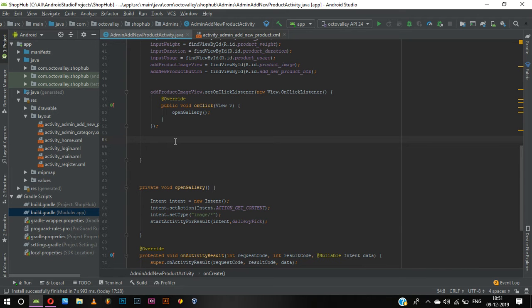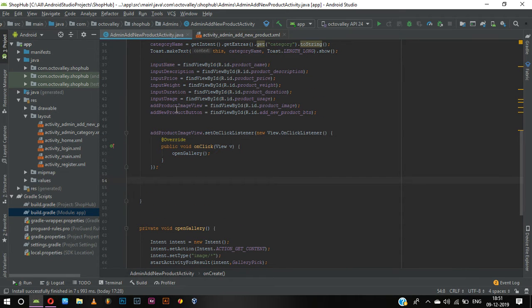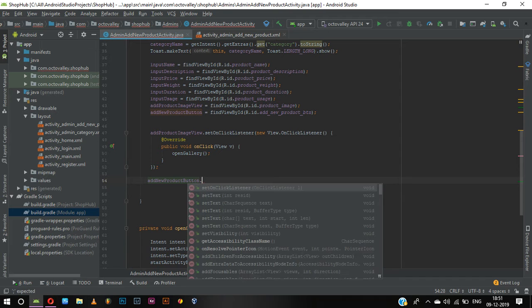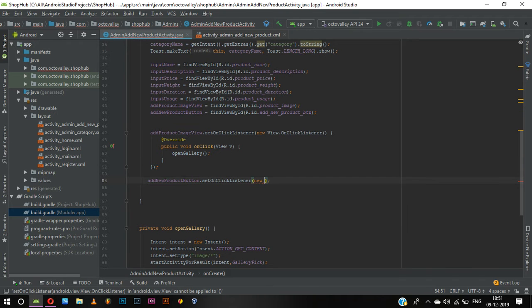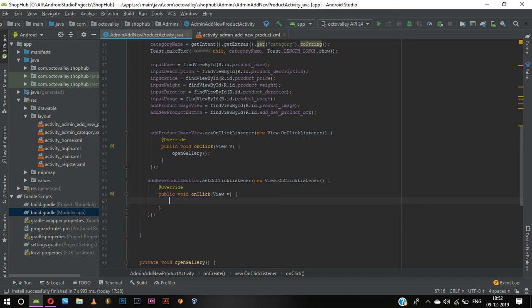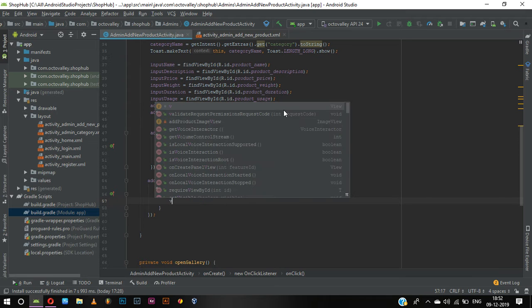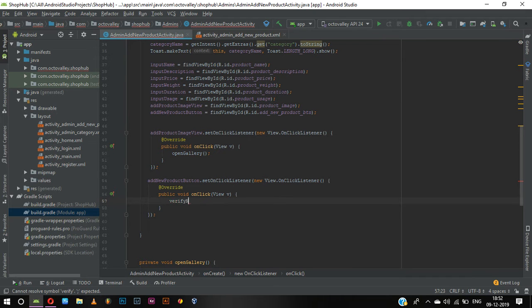And right now we need to create an on-click listener for this add new product button. So let us create add new product button dot set on-click listener. We need to create a method for it. That is, we are going to create verify info. We can name anything we want. Verify info.